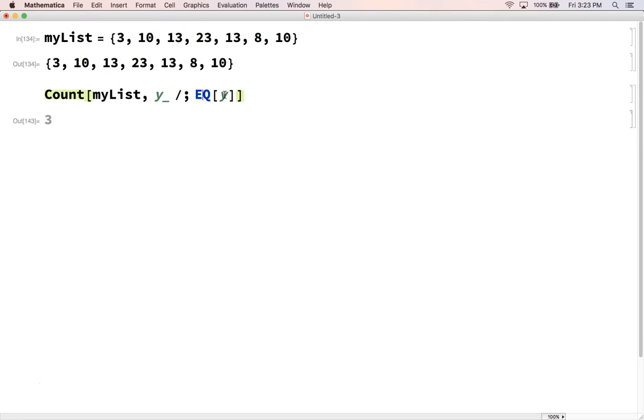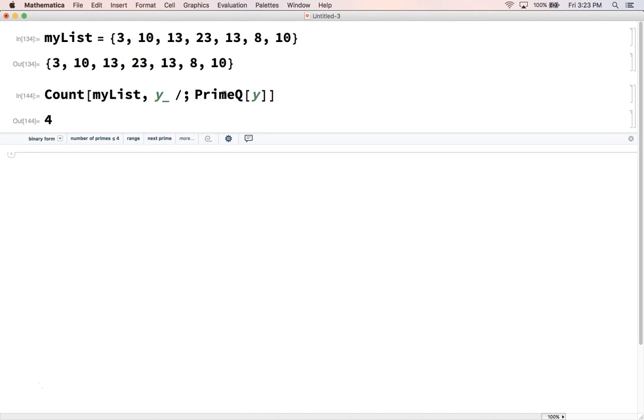I could do prime q. That's saying how many of these are prime. 3, 13, 23, and 13. Those are the prime ones.